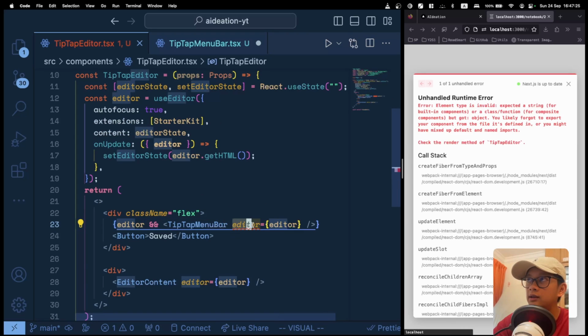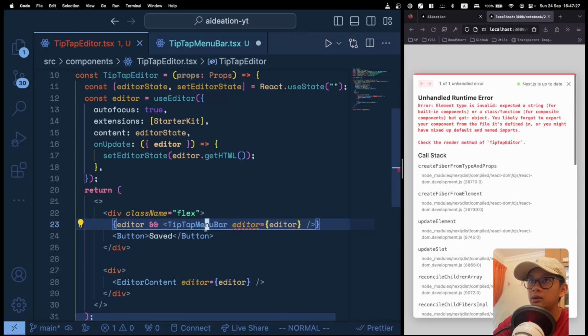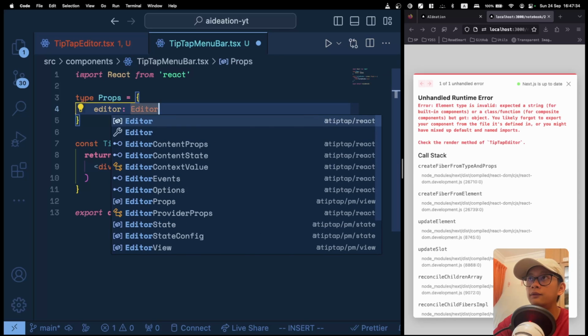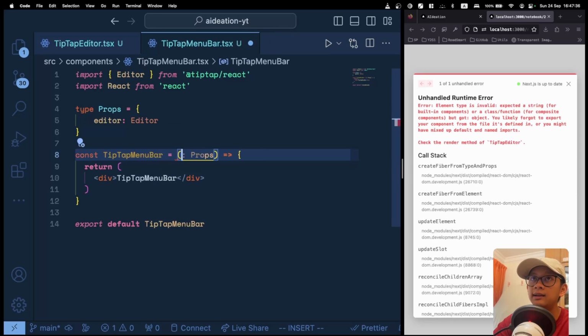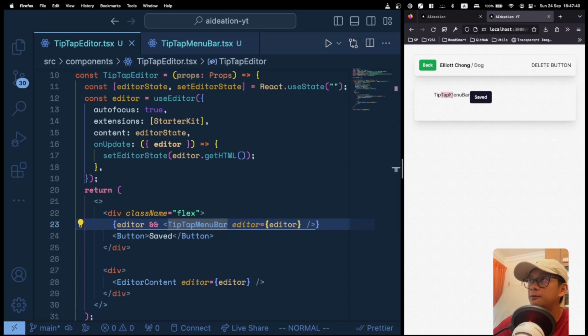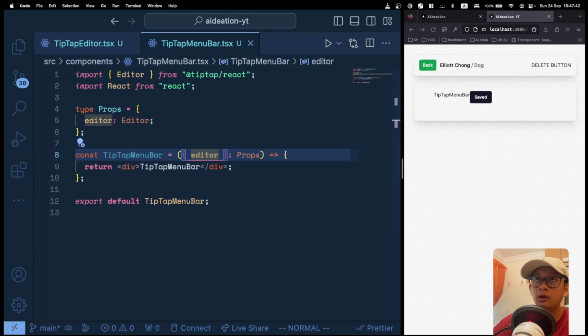So let's actually configure the props to get it in. So let me just put the TipTap here. So in the props, we'll expect the editor to be an Editor from TipTap/React. Then now we can destructure it from here. Okay, so now the menu bar is showing up here, and we can continue on.